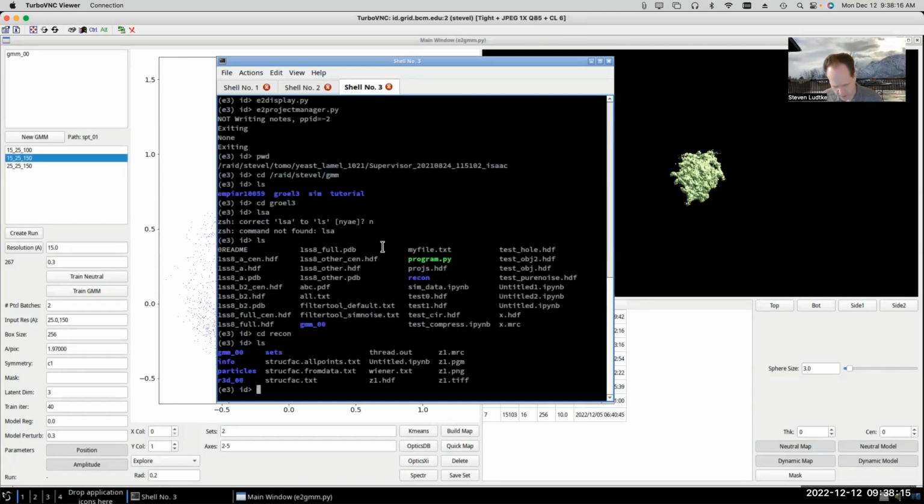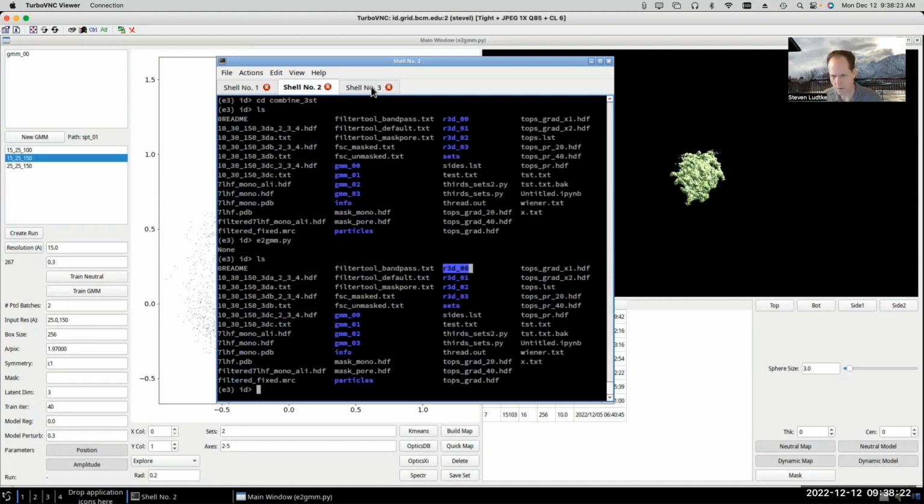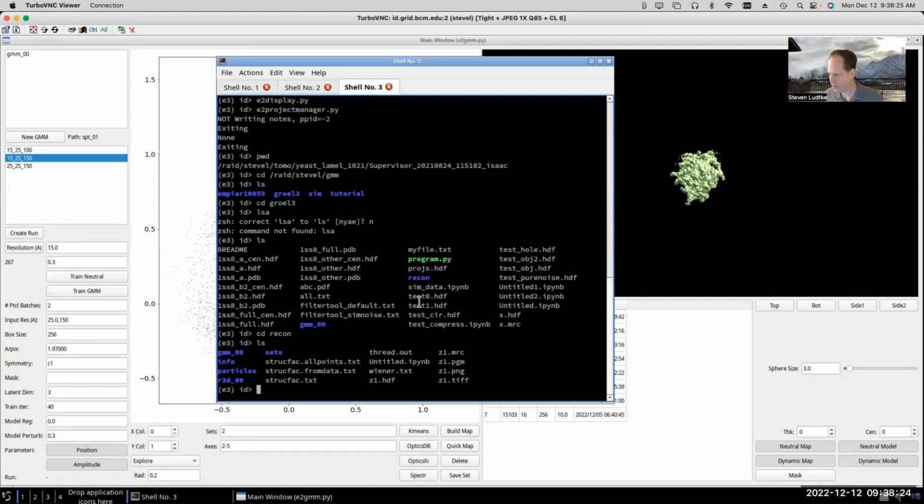Not sure if I only ran a new one here. Well, that's fine. Anyway, if you have one of the old style refinements, like a refine underscore number folder, run with e2refine_easy, those will also work with this.